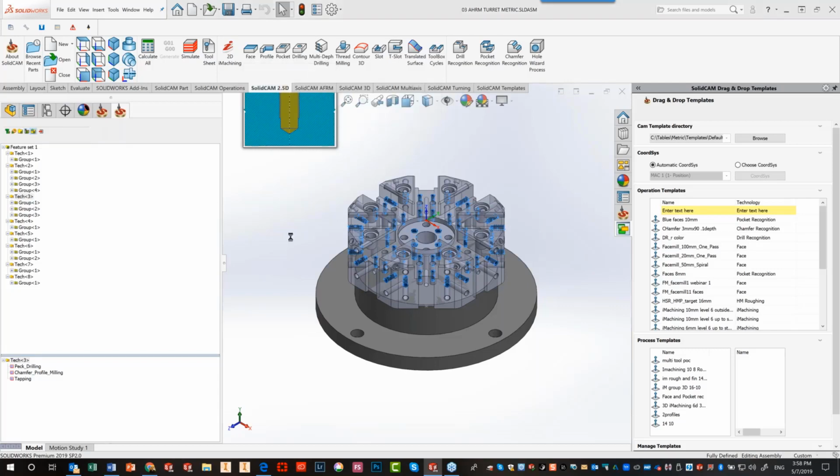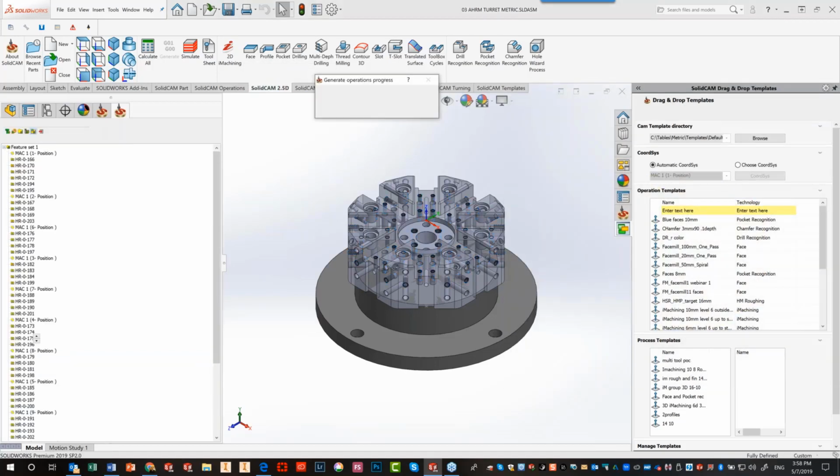Now, because this is a large part, this will take approximately 1 minute. What it's doing right now is taking all of the holes and applying all of the operations to the holes. I'm sure there'll be over 100 operations created by this. The end result, as you'll see in a moment, is that you'll have an operation for every single one of those holes. So let's give it a moment so that it can complete the process.